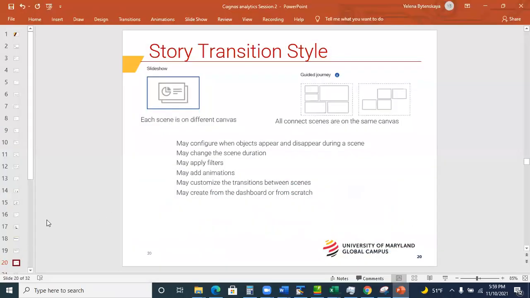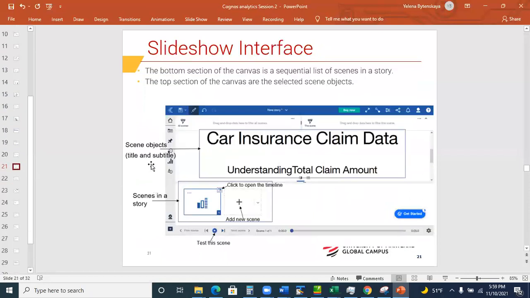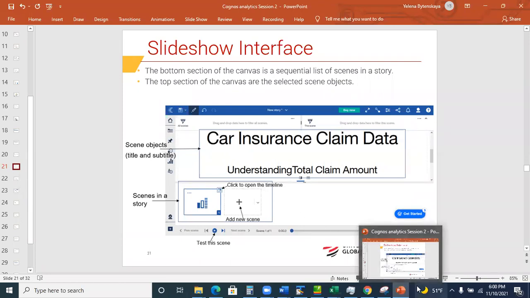And I will show you guided journey also. We'll look at that too. But first things first, this is just showing you the elements that I discussed. Each scene has the objects, right? Scene objects of visualizations and text, shapes, etc. that you could add. And you may also change properties, and you may use those pins as well.